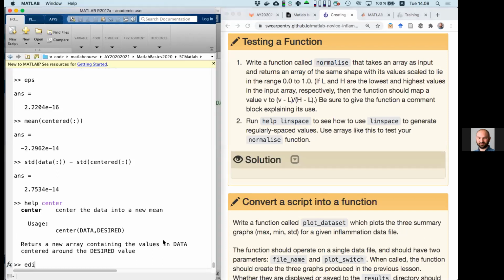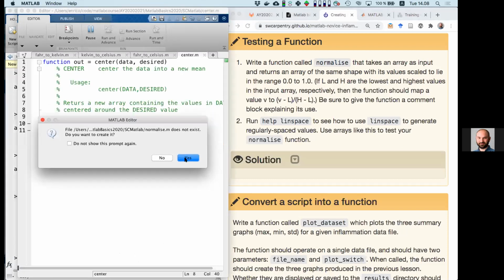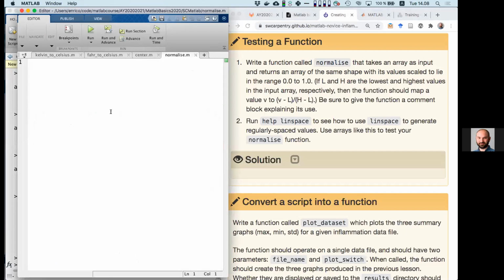So all right, I'm gonna now do it my own way, because I still find it confusing to start thinking, yes, v minus l divided by this. I'm gonna do it in a more clear way. So the function should be called normalize. I'm gonna edit a file called normalize.m, and we switch to the editor.